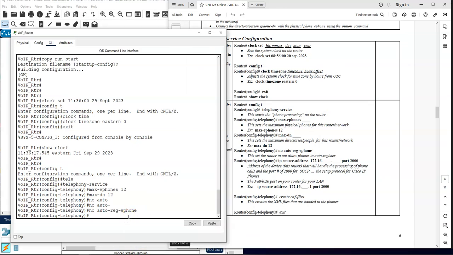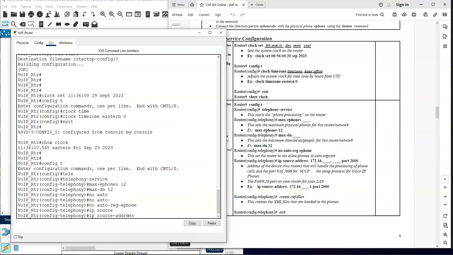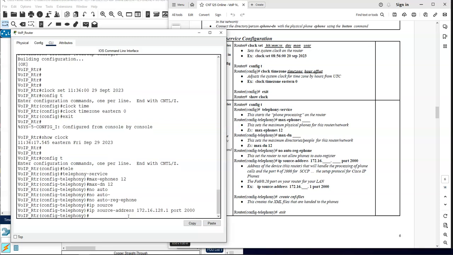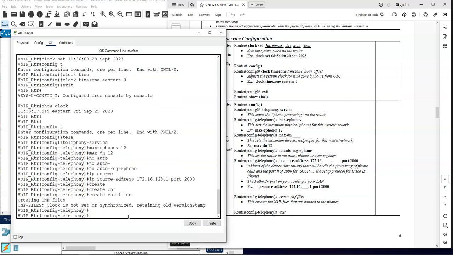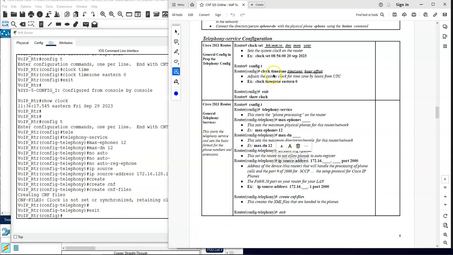So it'll look like this. IP source address 172.16.128.1. We need port 2000. Port 2000 is for SCCP or Skinny, which is what these Cisco phones are going to use for their setup protocol. We're now going to do create cnf-files. These are the XML files that get loaded to the phones on boot up. Yes, this will probably pop up an error. Not a big deal. We know we have the clock set. It's okay. Okay, we'll do exit here. And there is the basic telephony config, kind of the background config we need.